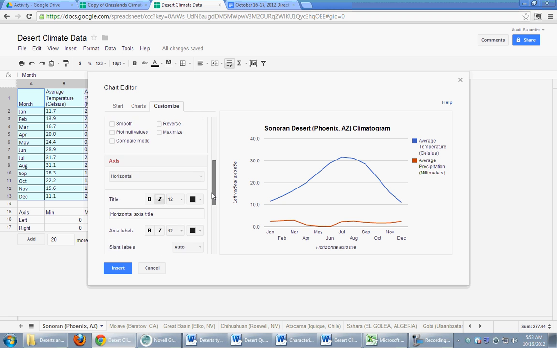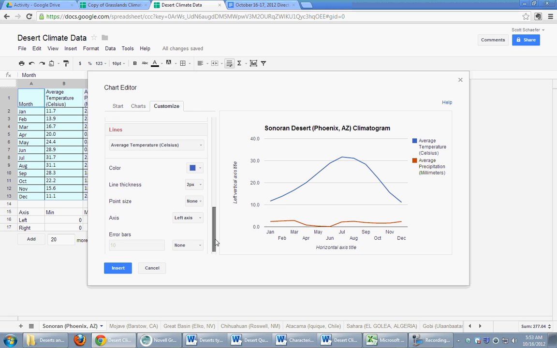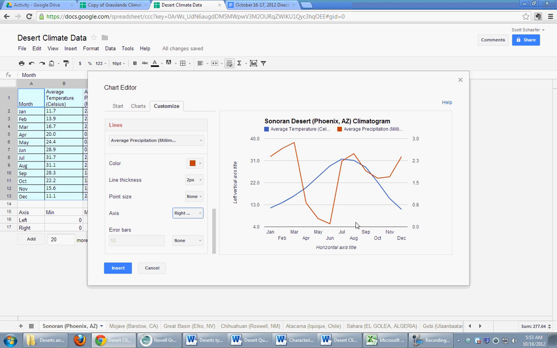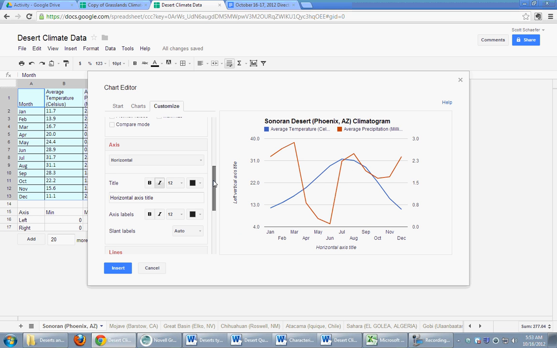And we're going to scroll most of the way to the bottom where it says lines. If you click on where it says average temperature, it'll have average temperature and average precipitation. Average temperature right now is being graphed off the left axis, which is correct. So we're going to click average precipitation, and we're going to move that to the right axis. That way we'll get two axes set up. And that makes everything look incredibly messy, which is wonderful.